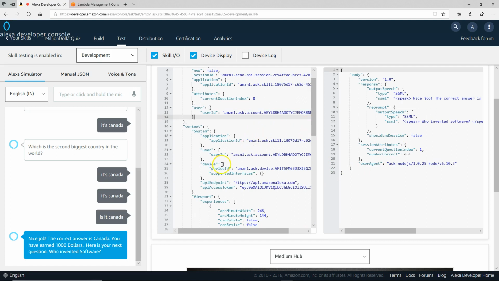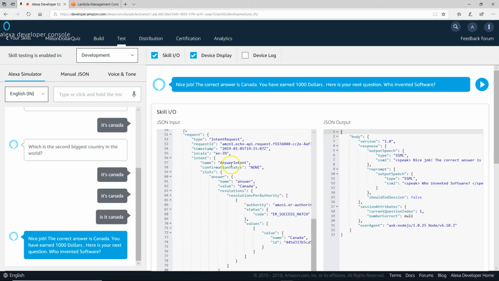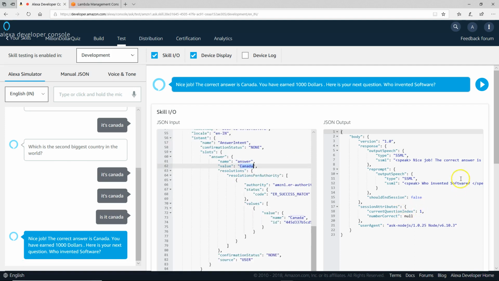Here you can see the AnswerIntent was triggered, and the value Canada was passed. Then the response was this one, and the reprompt was the next question, who invented software. So it looks like something is really broken in our code. Now it's your turn to find the bug in the code. That's your assignment for this session.